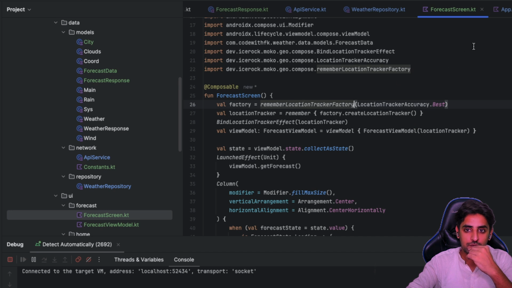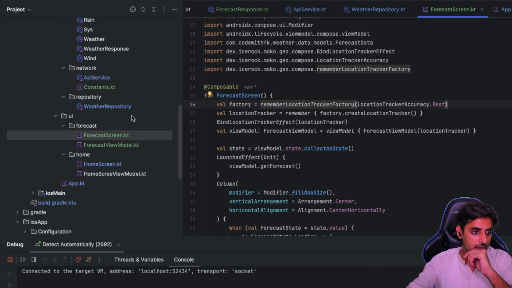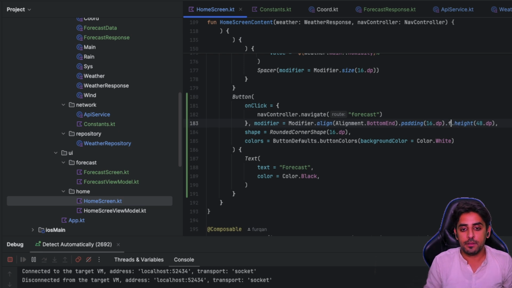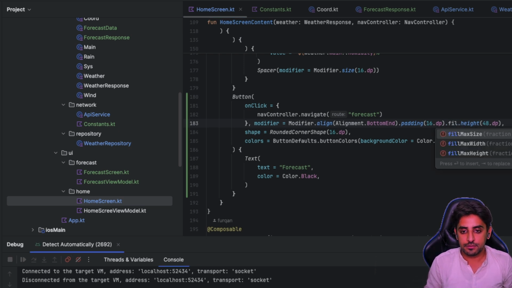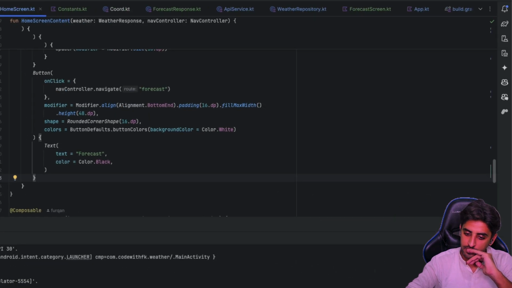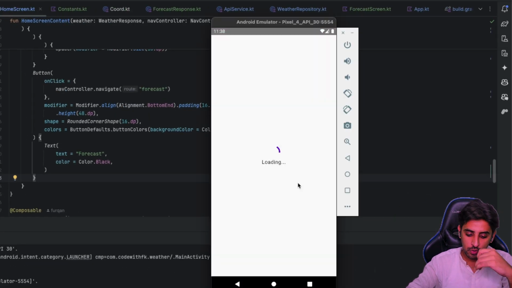And also we want the button to cover the full screen width rather than just going to the sides. For that I'll use fillMaxWidth. Okay, that's also needed. And now just rerun this. Okay, now it's loading.